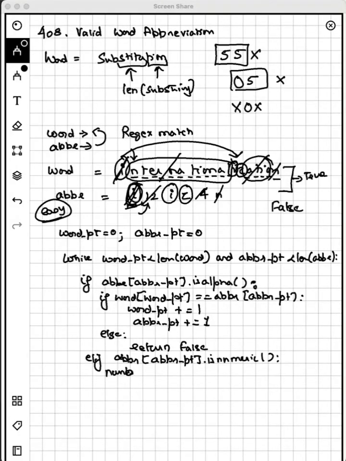So you say number is equal to an empty string, and then you say while abbreviation pointer is less than the abbreviation string length, and so you say while abbreviation pointer is less than abbreviation length, and what am I going to say?